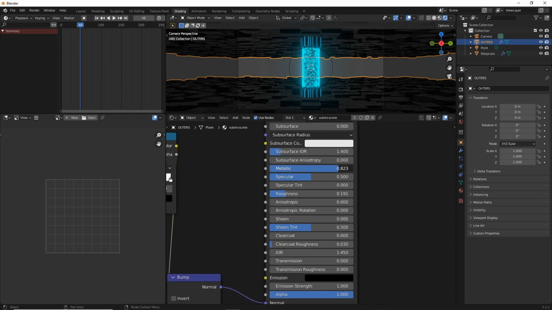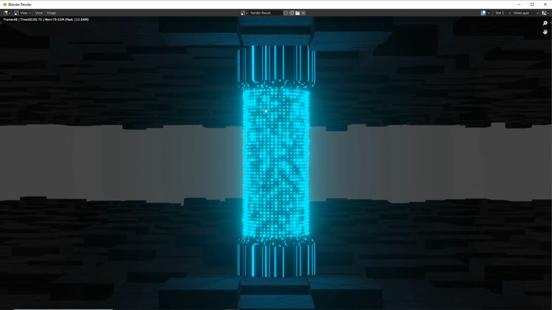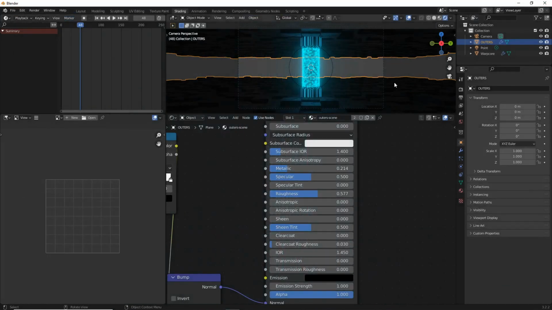It's not really having much of an effect changing the metallic. Okay, so let's render that one and just see. Whoops. Let's render that image and see what that looks like. And yeah, so it's starting to pick up a bit of detail. I think a bit of tweaking here and there is going to give it a bit more magic.